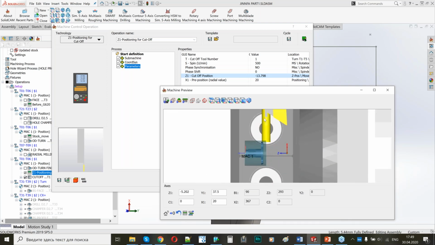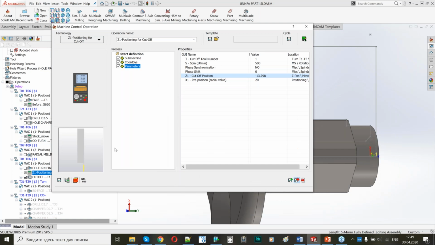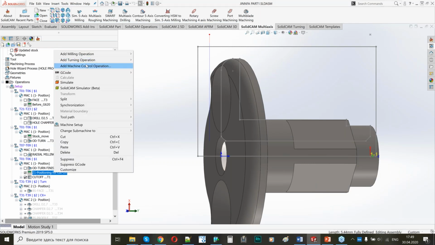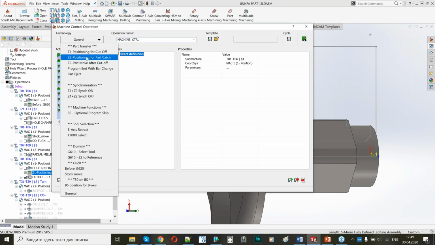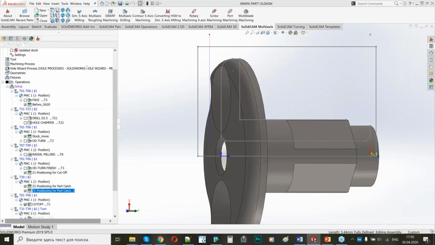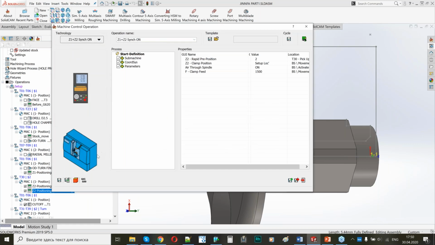So this is my stock, and this is my cutoff tool here. Now I will add a special operation for the movement of the back spindle. It's a Z2 positioning for catch, and I have a set application as a default. This is where the part will be clamped. And the next operation will be synchronization of the axis. It's a must. Okay.